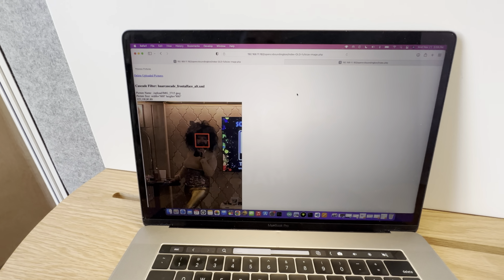So I created this little app about two weeks ago. What this allows me to do is upload pictures to a Linux server that I have. OpenCV runs in the back end and scans through the images based off of the cascade filter that I've given it. It comes out with the coordinates, and then this web page is dynamically created to show me what is being seen in the picture, right?